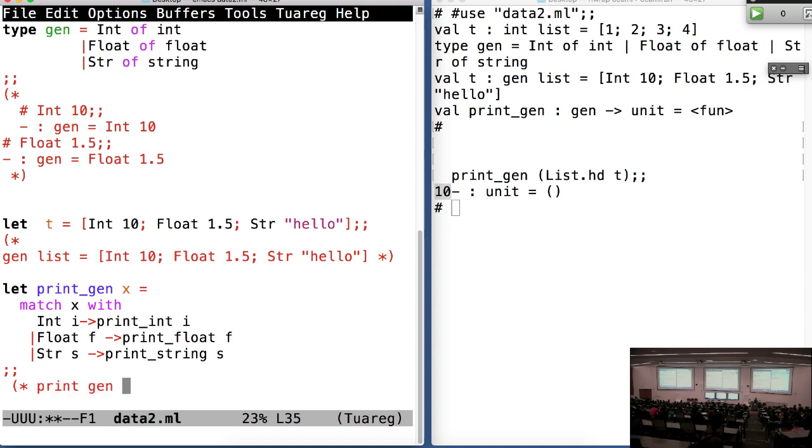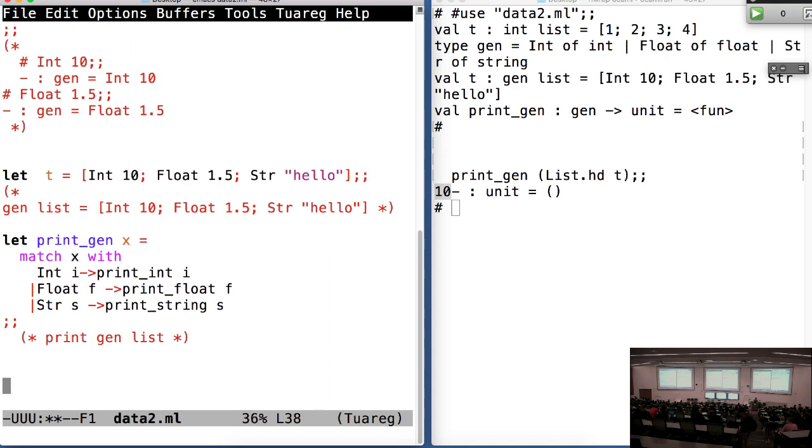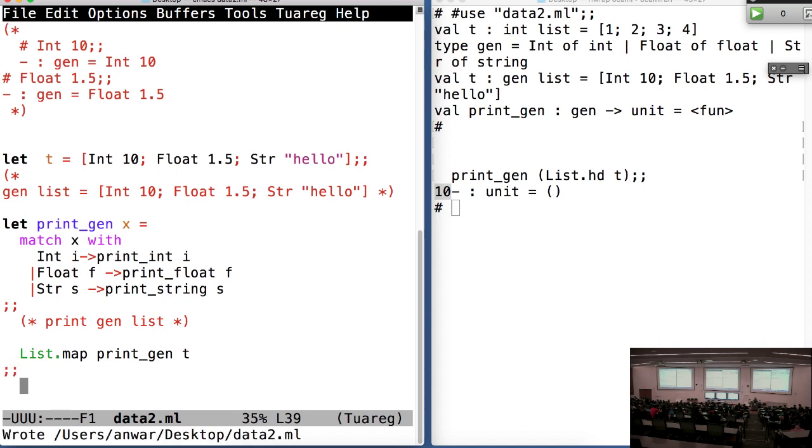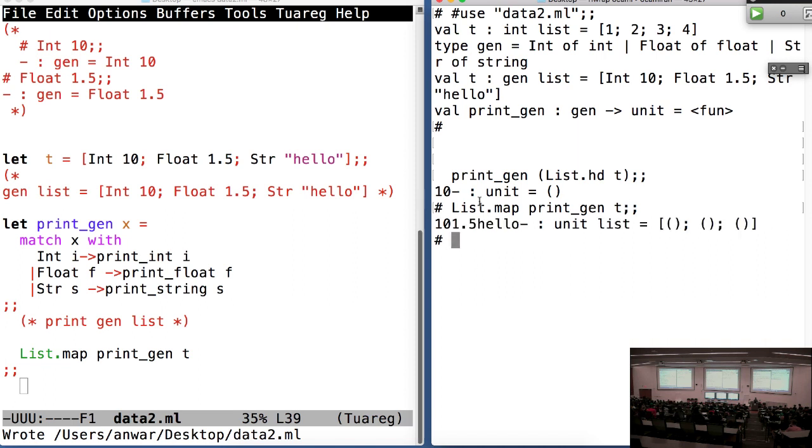So what if, let's say, I print the gen list. How do I print the entire list? You just learned that in last class. That is List.map. And I will say print_gen and t. That's it. Because t is a list. If print_gen can print 1, I want to print everything. That's just map it, right? Map it. That is List.map. I'm going to apply this print_gen to every member of the list t. It's printed here.